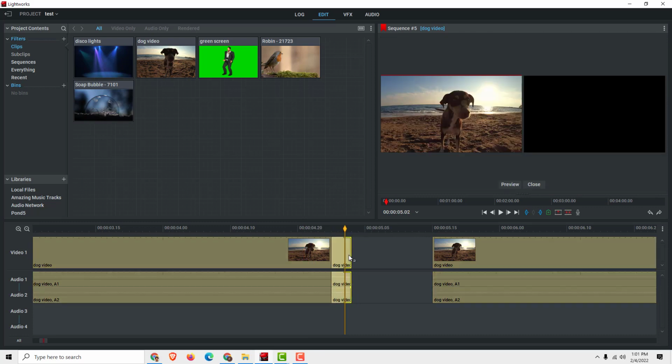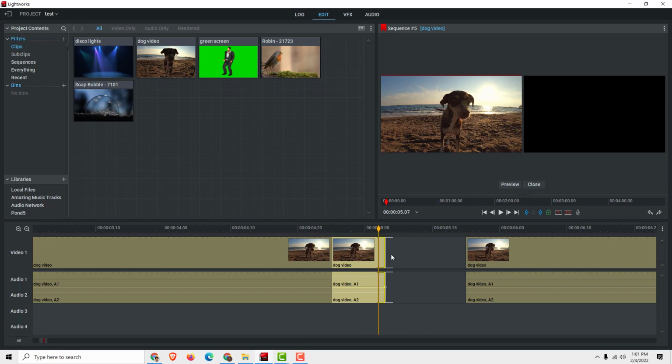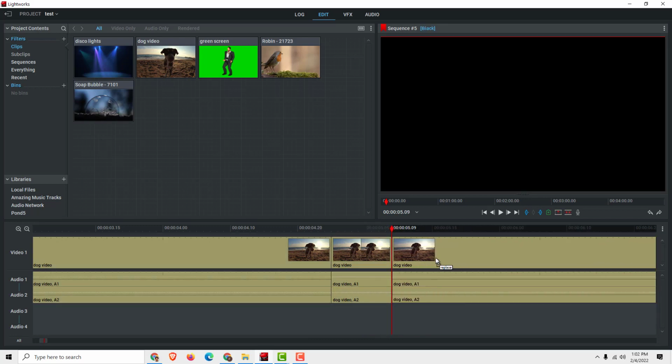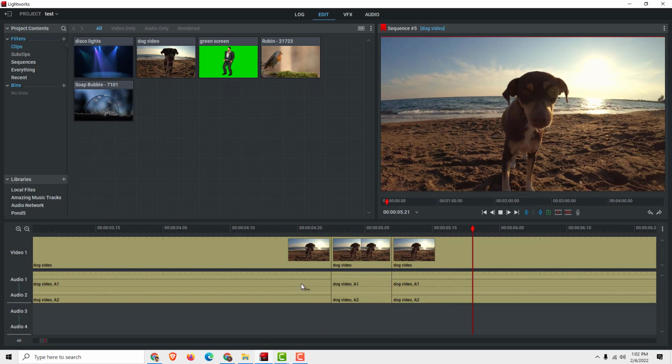As you can see, to change the duration, select the clip and move the clip to be, for example, longer, and move this over here, and now we have a frozen frame.